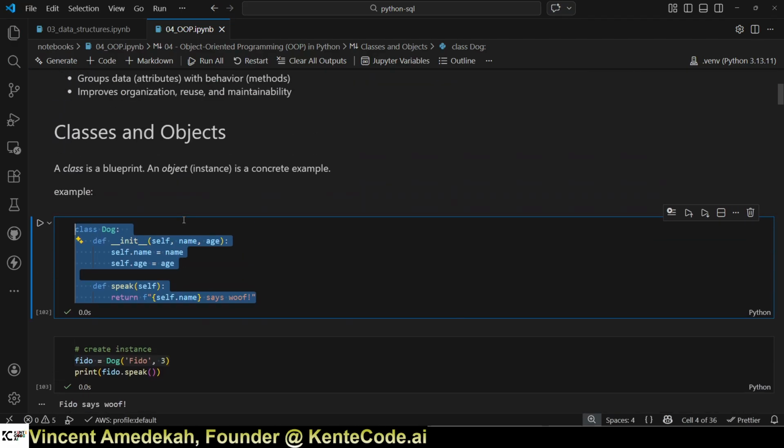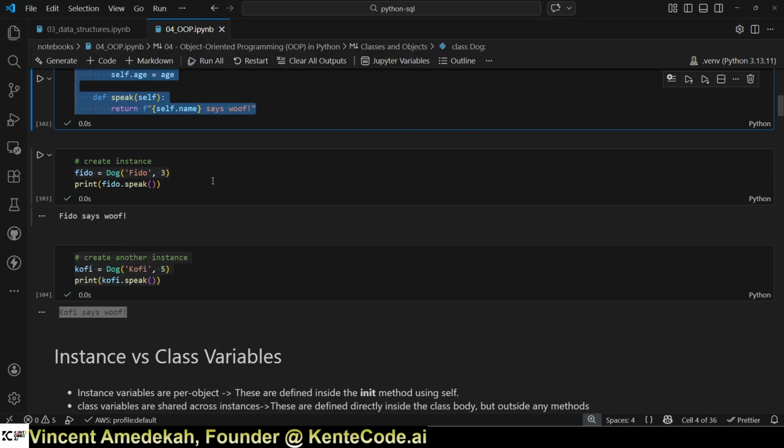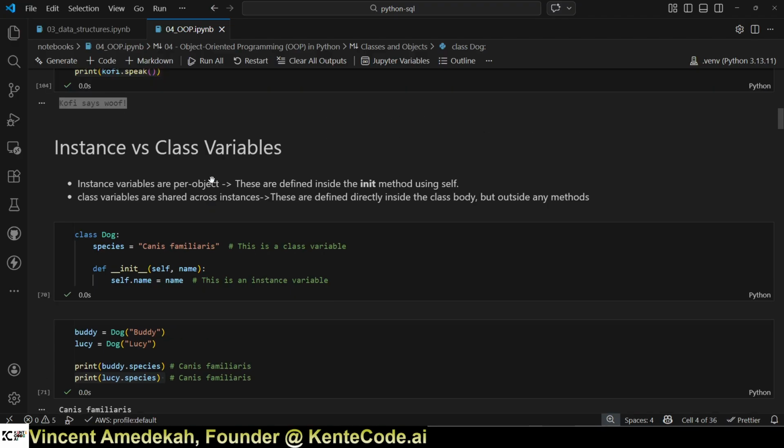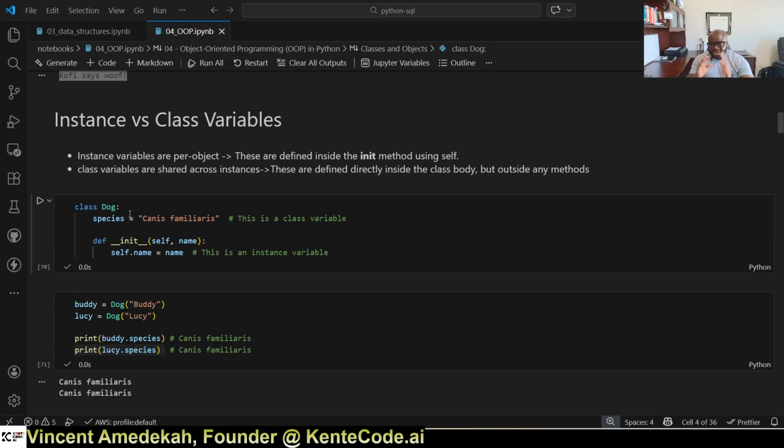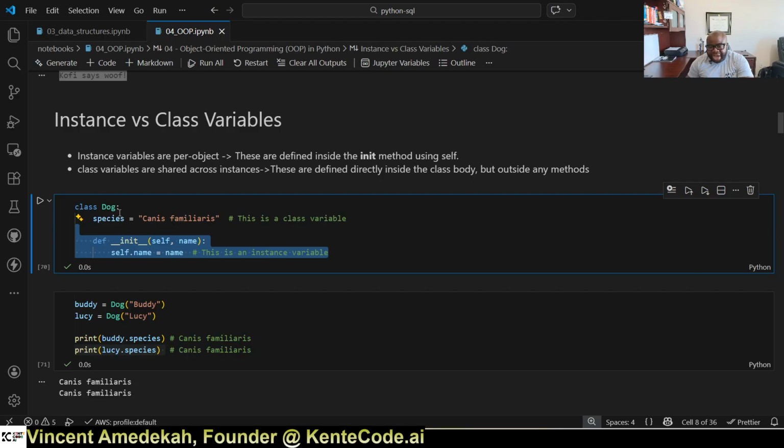So I want to look at variables. You see the variables we are using like self.name, and there are different ways you can create them. Let's look at instance variables, and we also learned regular variables. If we have the class Dog here, we create something outside. We didn't put it inside, we put it outside. You see, species equals Canis familiaris.